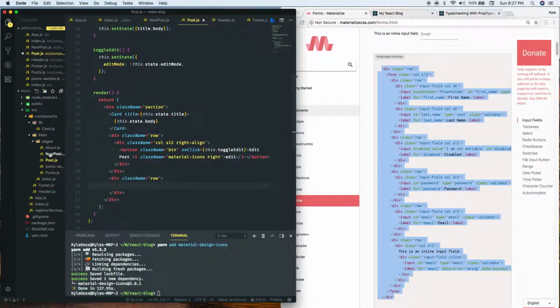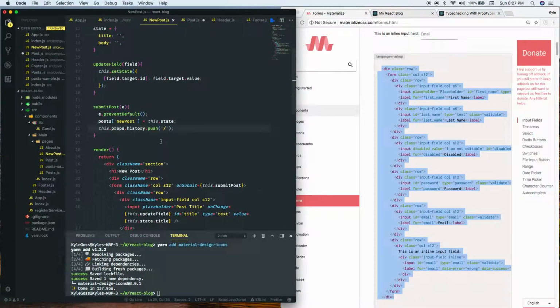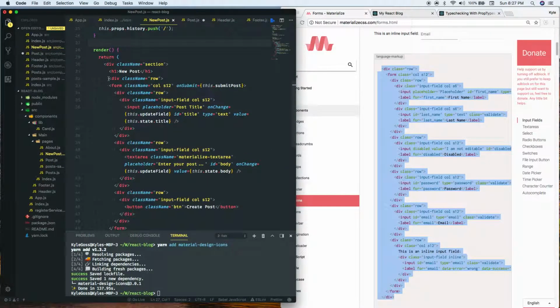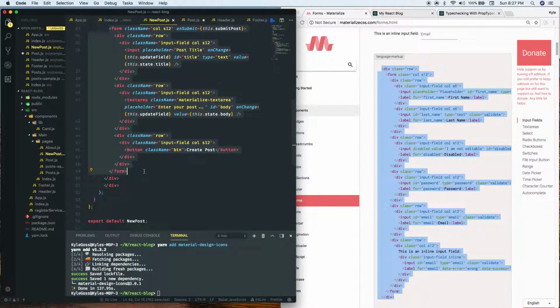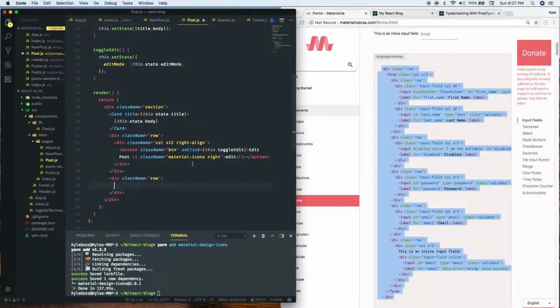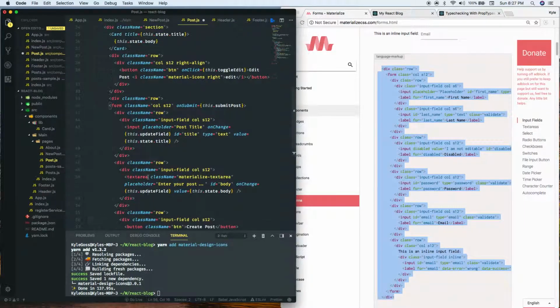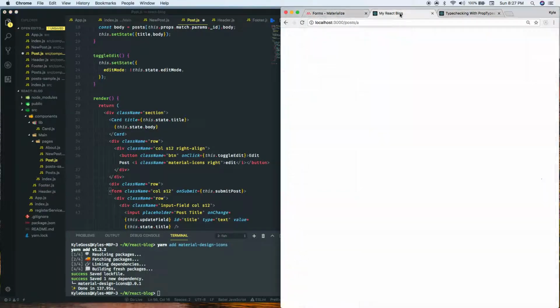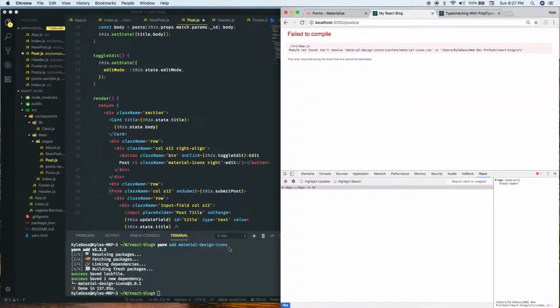Actually, you know what I'm going to do? I'm just going to copy and paste from the new post. Again, you should make this its own component. But for the time being, let's just get this over here and show you how we can then edit our post. I don't know why that took so long to install. I think it's just because I'm recording a video. My processor is just terrible right now.